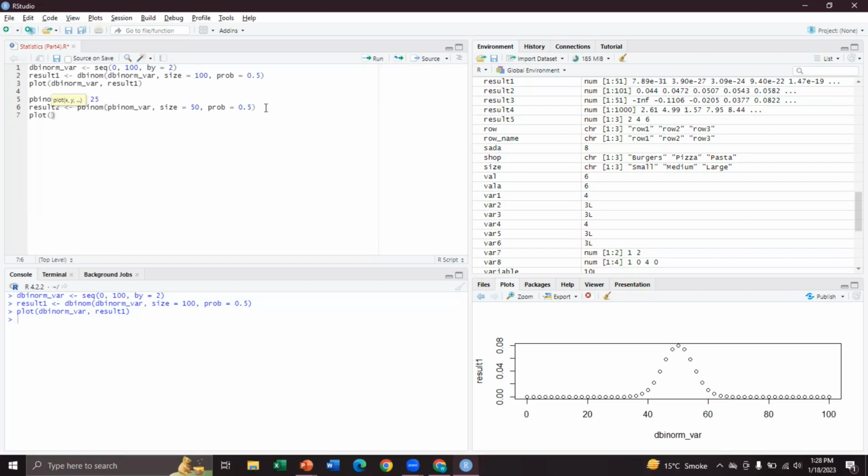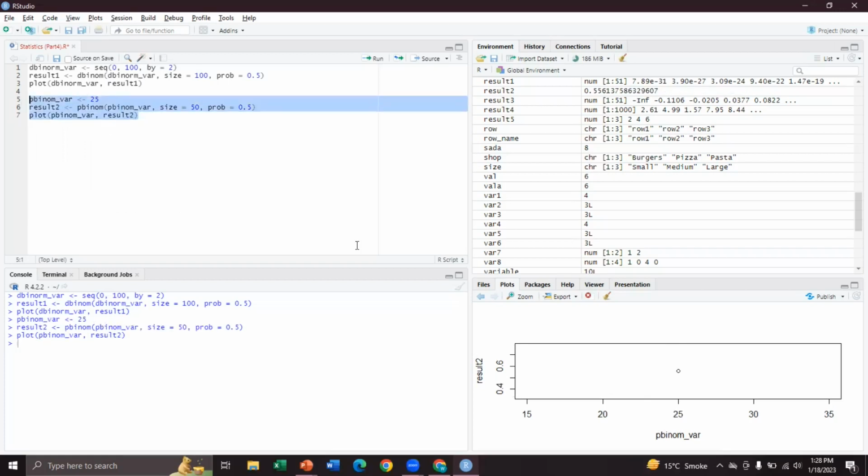Now let's plot it. So I will say PBI norm var and result 2 for y-axis. Right, let's run it. So you can see here that the probability for coming 25 heads is almost 0.5. So that is how the PBI norm function works. Now let's move back to slides.